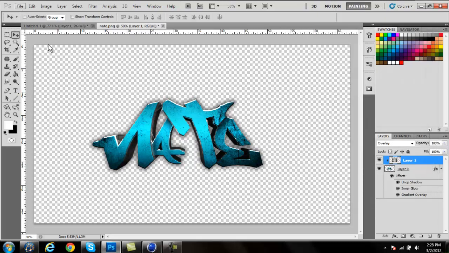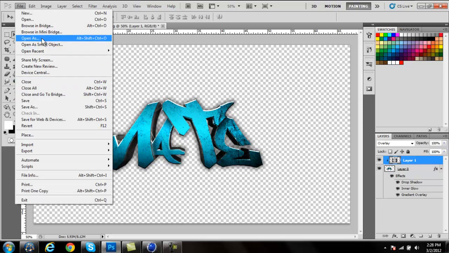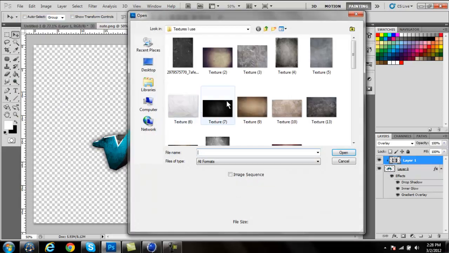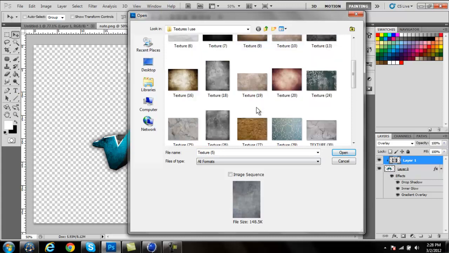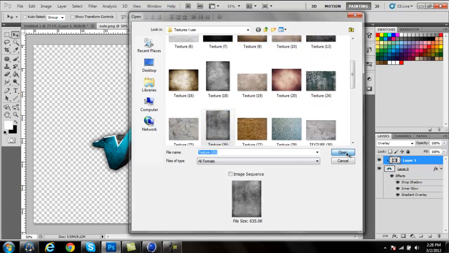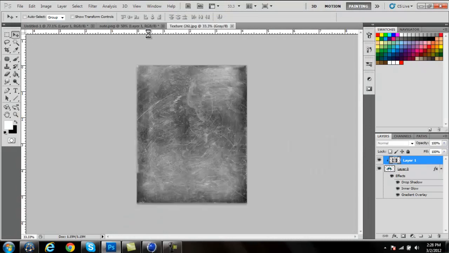Now I want to add just one more texture to it to kind of give it a metal look. I want to add something that has some groove to it. So I want to either add this texture or let's add this one. It has a little bit more flow in it.